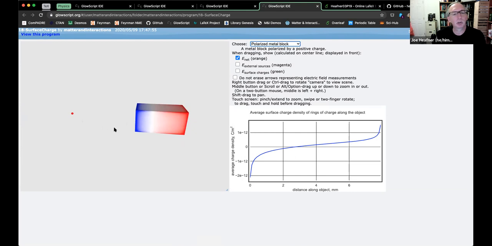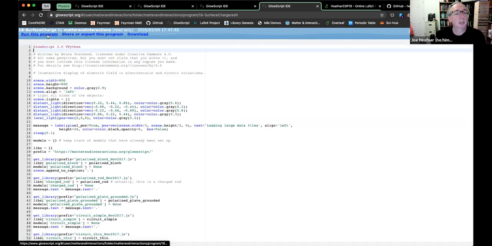Red is positive, blue is negative, and you can sample the space around this and look at the electric fields around here. So, yeah, there's a ton of demos here for Matter and Interactions. And if you go to matterandinteractions.org, there are links to even more demos.